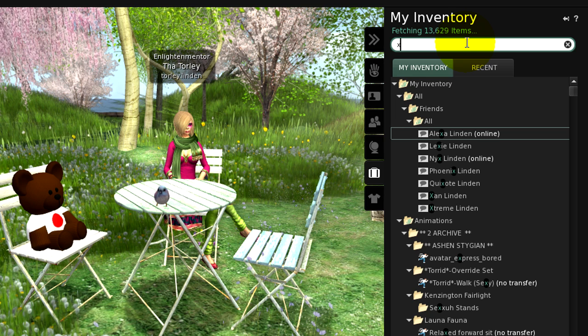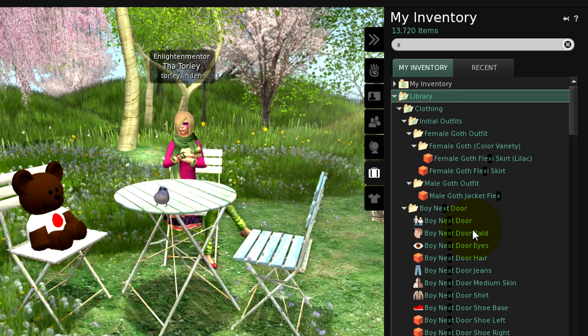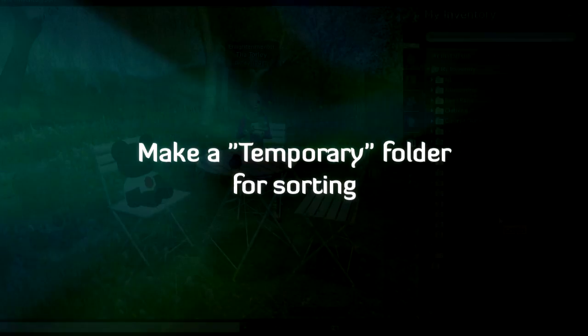Do note this isn't a true exact count, because it includes your library, which is actually technically not yours. This is just stock content provided by Linden Lab, and there is a way to hide it. But nonetheless, that's a good rough target count.